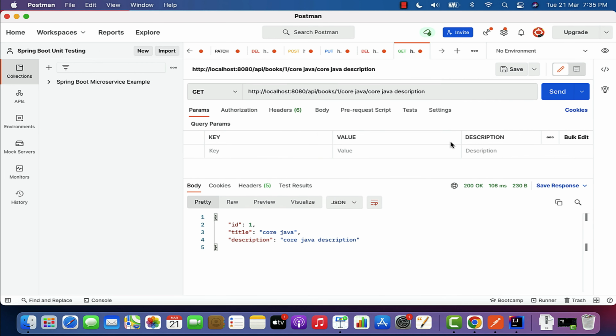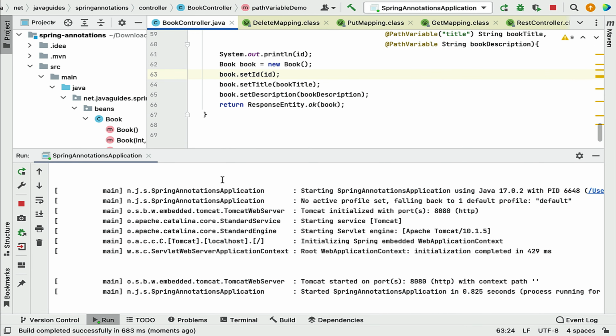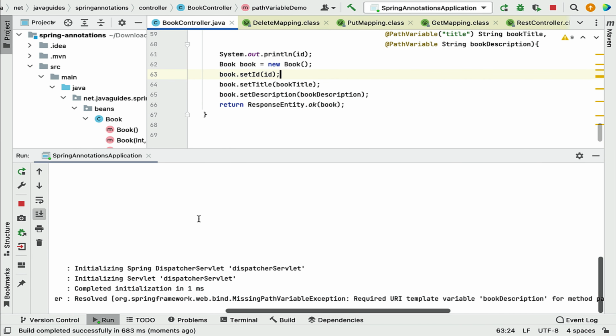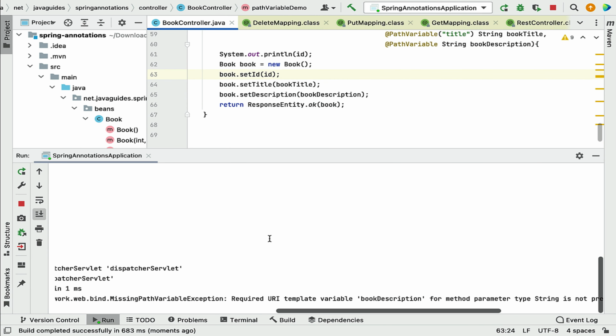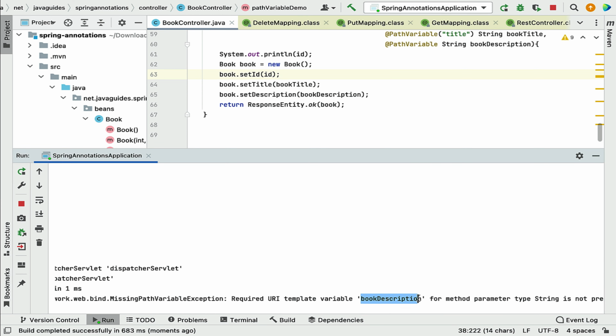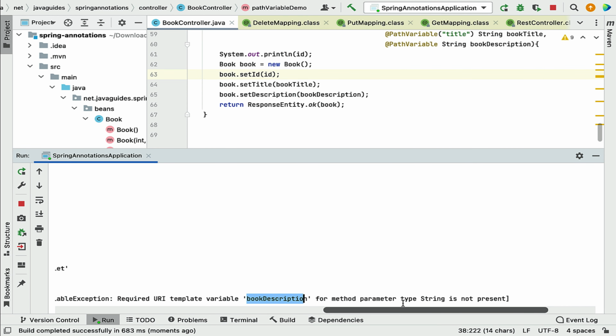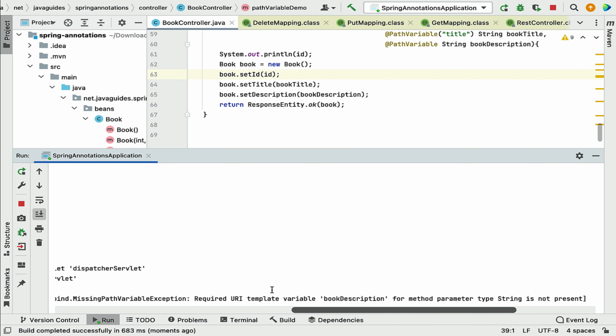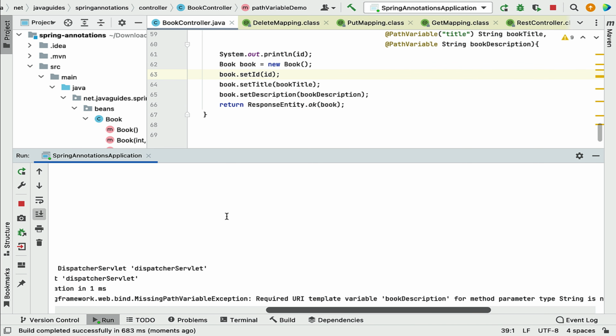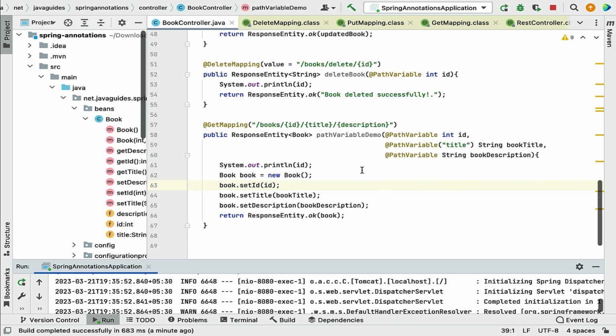So go to the PostMapping client and here let us make this request again, and you can see internal server error. So let us see what the issue is. Go back to IntelliJ IDEA and here you can see the error: required URI template variable name bookDescription for method parameter type String is not present, and you can see the exception, MissingPathVariableException. Alright, so it means whenever the URI template variable name and the method argument name are different, then we have to pass the URI template variable name to the @PathVariable annotation.